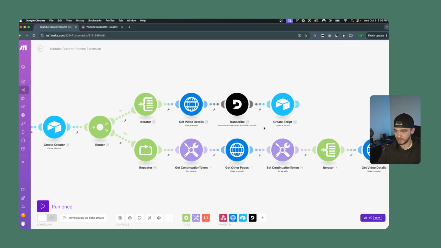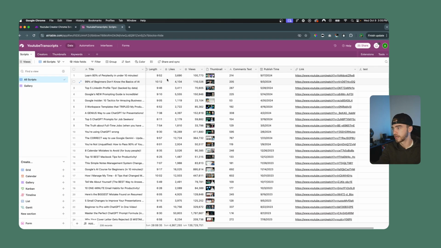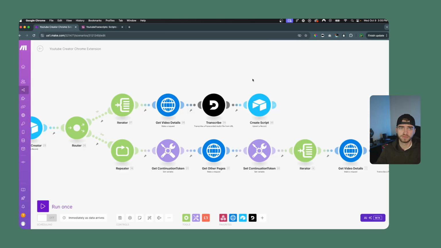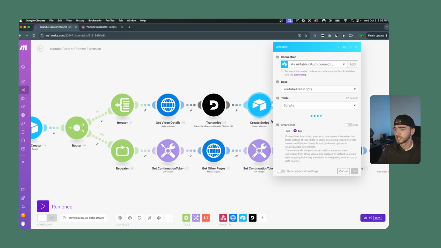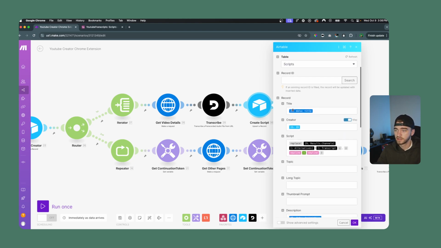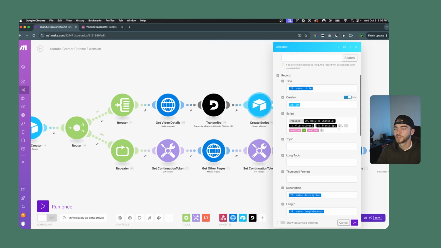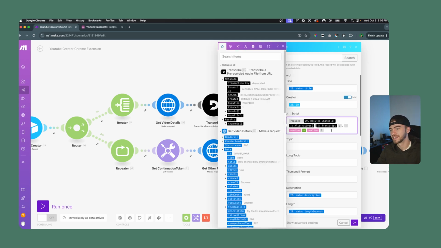So we click OK. So in the create script, this is where we're actually going to create a record for the individual script record. So as we're iterating through those 30 videos, we're going to create a new record in Airtable for each one. This is how the data is mapped. So we have the title of the video, the creator, which is the record ID of the previous Airtable module we used. And then we have something that looks a little complicated here, but I'll explain it very simply.